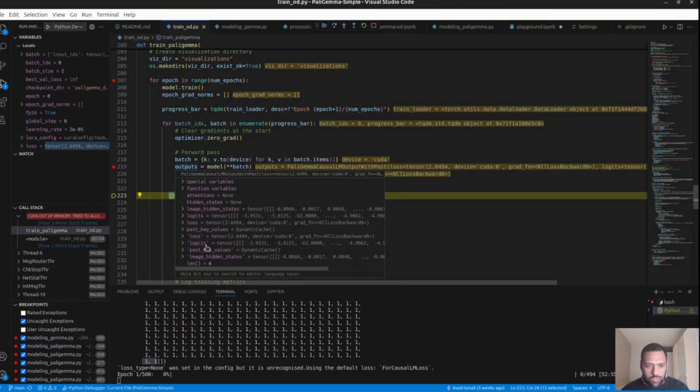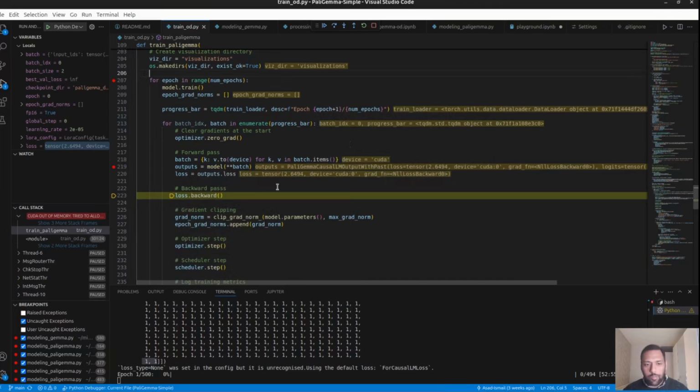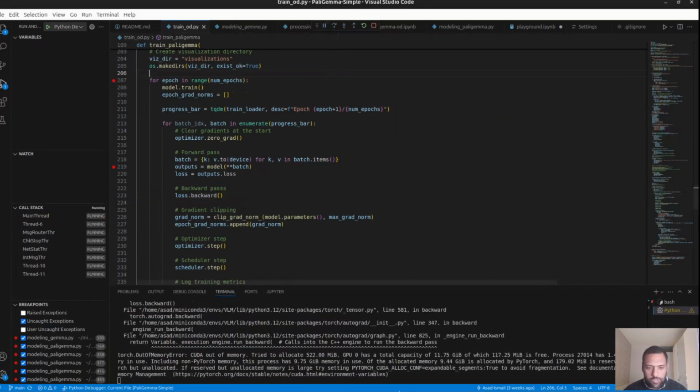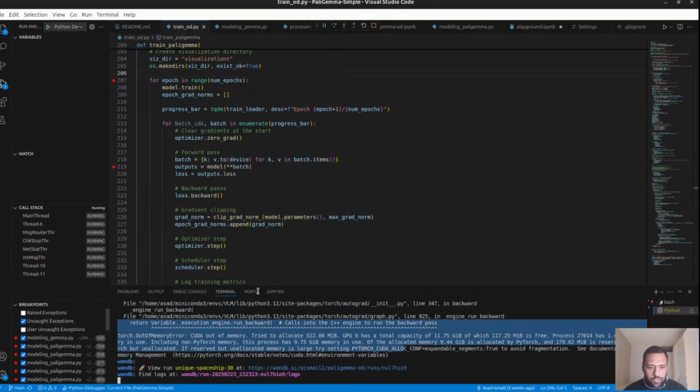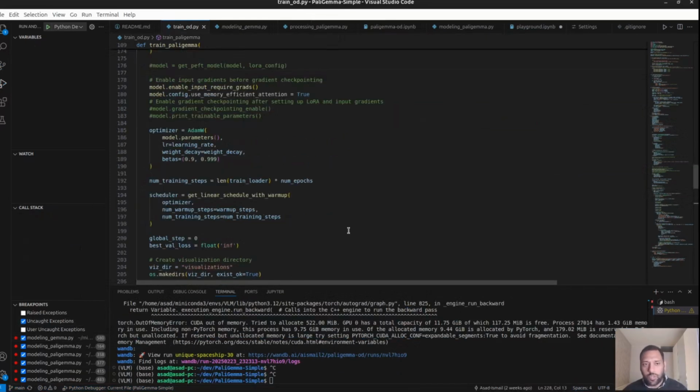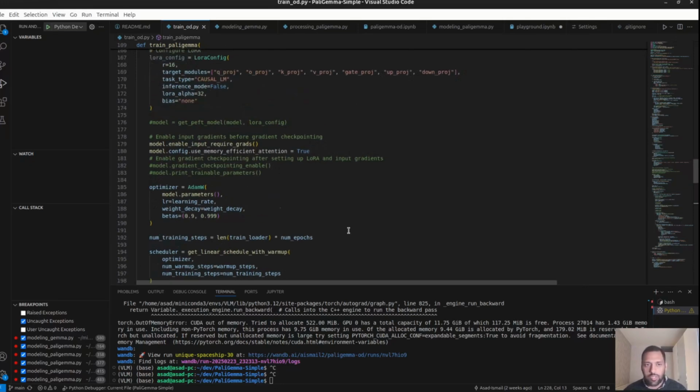which is loss and logits and past values and hidden state. We do the backward pass. Now if I do the backward pass right now, it will throw an out of memory error, so you can see, and it throws an error because this model is too big to be trained on my single GPU, which is only 12 gig.